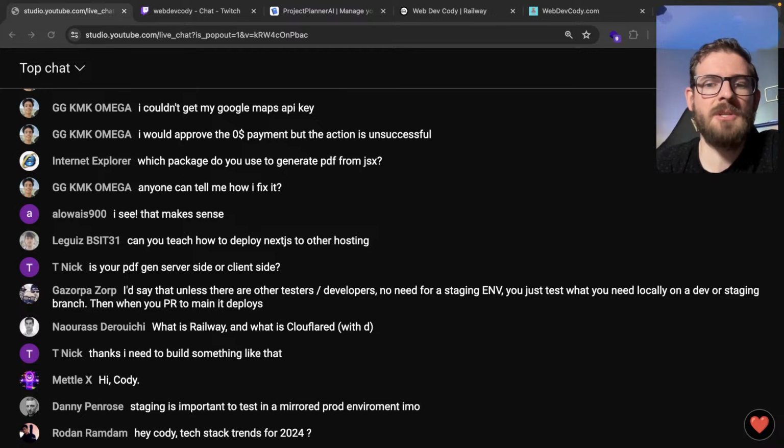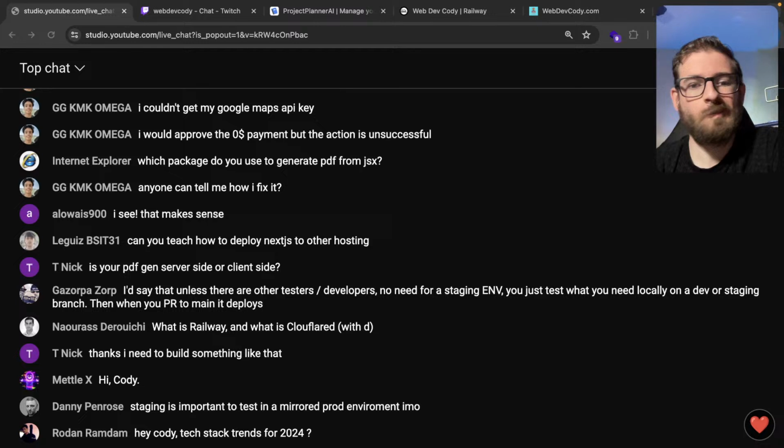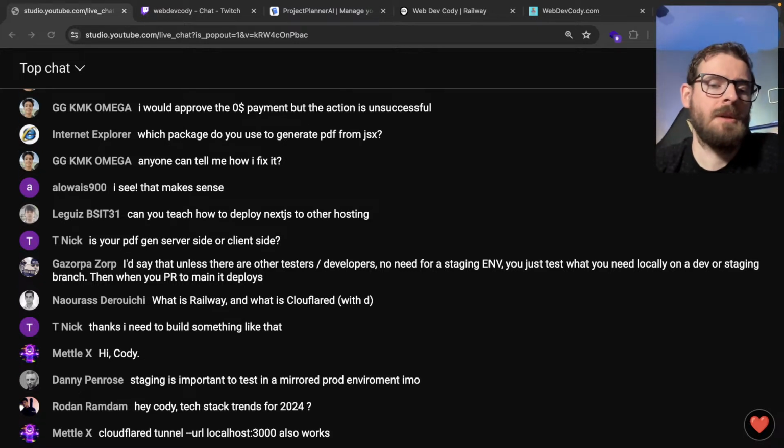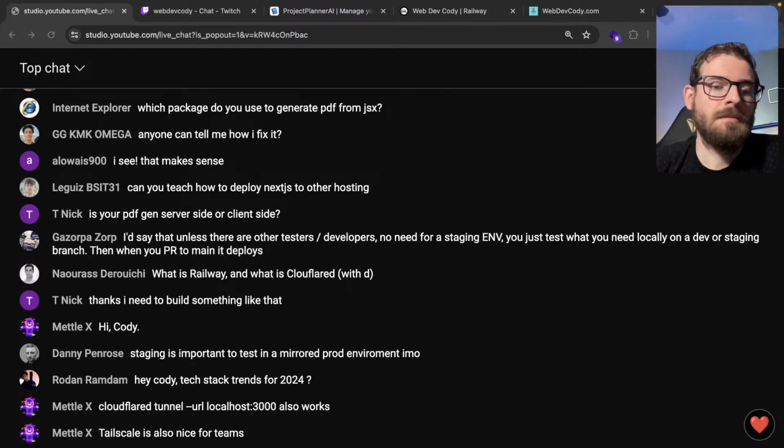Setting up a staging branch, a staging environment, a dev environment, a prod environment, I would avoid it unless you have a really large project and team, or you're integrating with a bunch of other services. Cloudflared, yeah, that's cool. Metal X says Cloudflared tunnel URL localhost 3000 also works. Scale is also nice for teams.